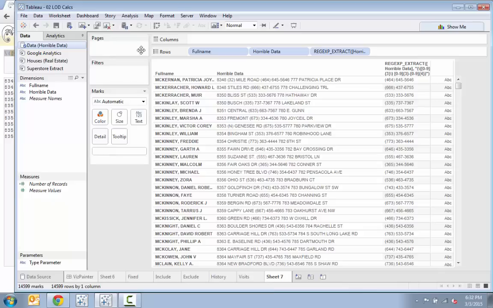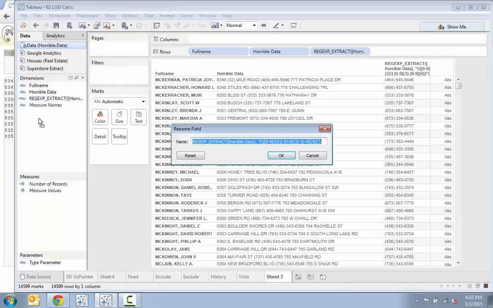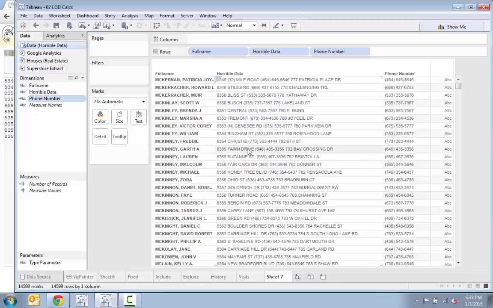But if I decide this is a calculation that I'm going to want to use over and over again in other views, and I don't want it to be named this horrible data field, that's a horrible name, I'm going to take that field and drag it over to the data window and drop it. And it didn't work. We'll try again. There it is. And it tells me I can rename the field. So this is my phone number. And now I've got that as a calculated field in my dimensions that I can reuse over and over again. And it's given it a nice column name as well.